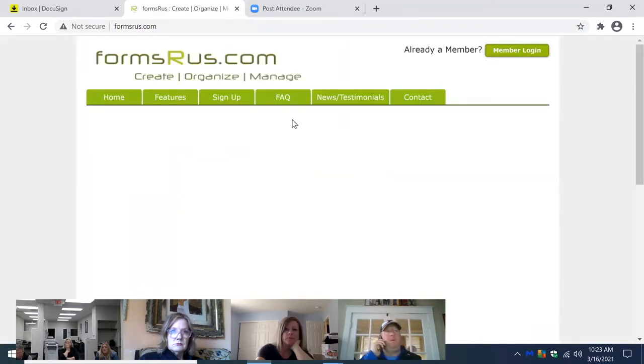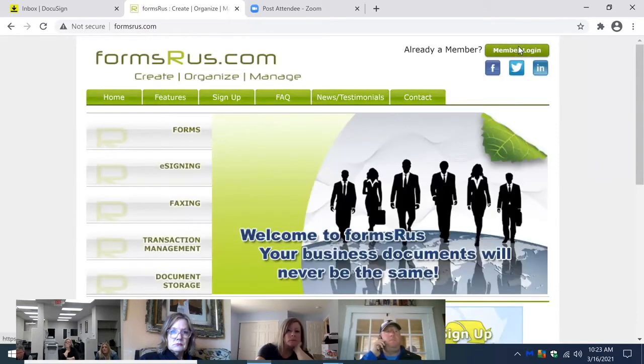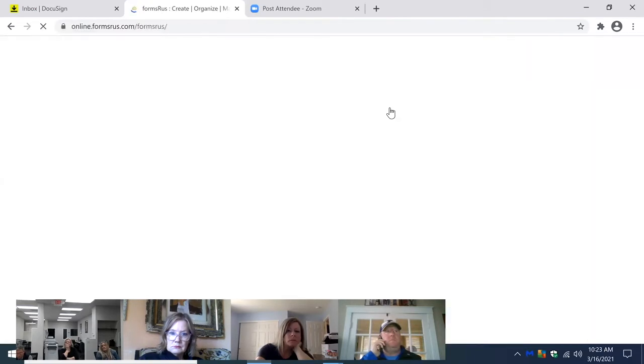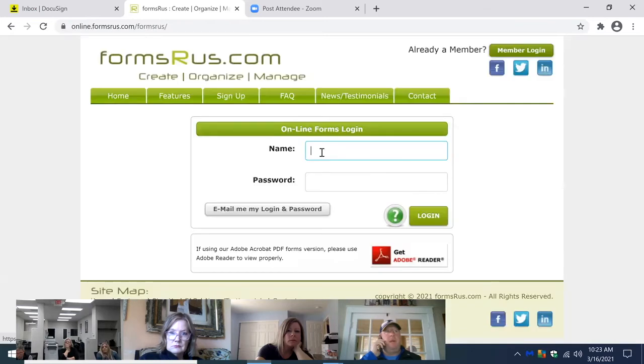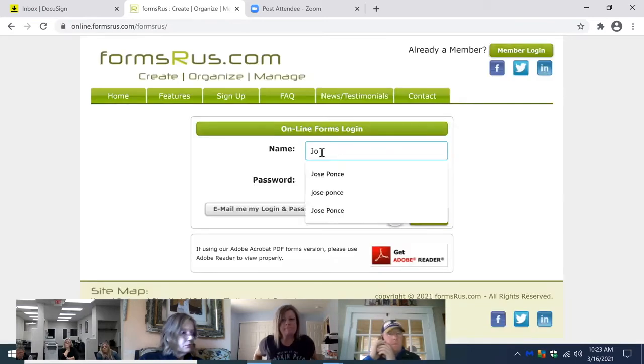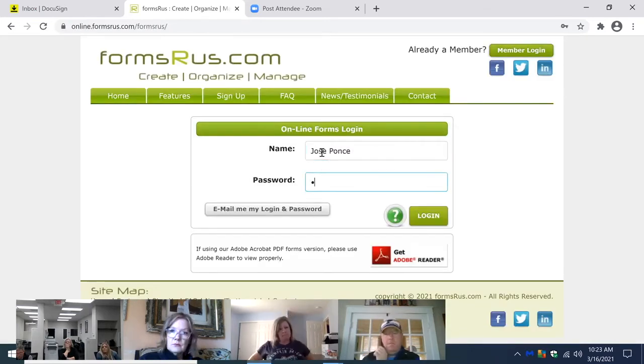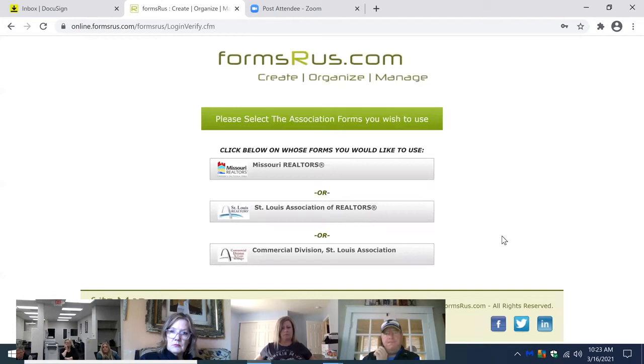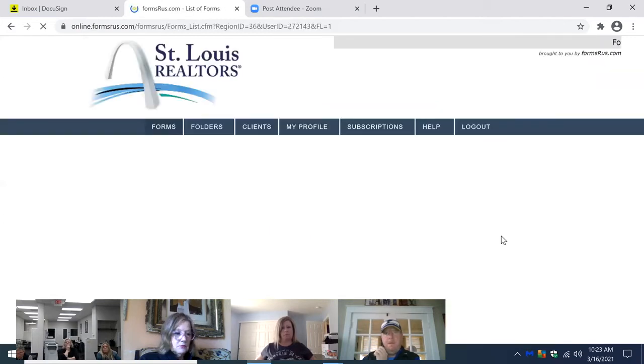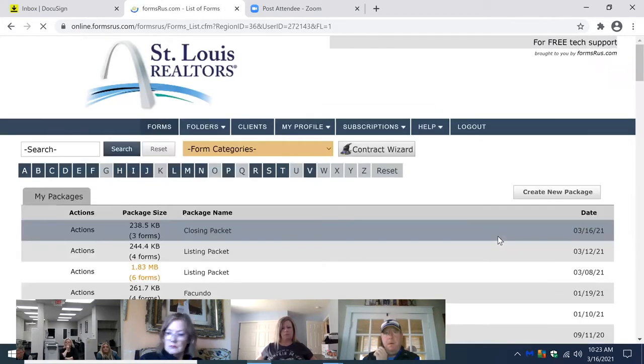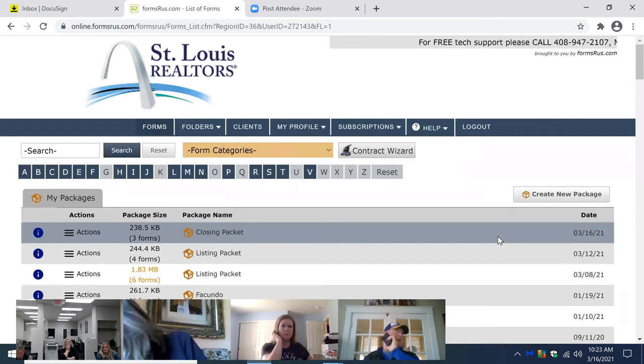Gotcha. So I'm gonna log in because Creighton asked about how we could add to a packet that's already saved. So you can send it over to Docusign as many times as you need to. Yes, as long as you're not sending it out from Docusign, they're not gonna get the final until you're ready for it. Correct.